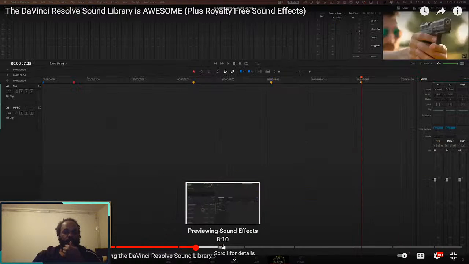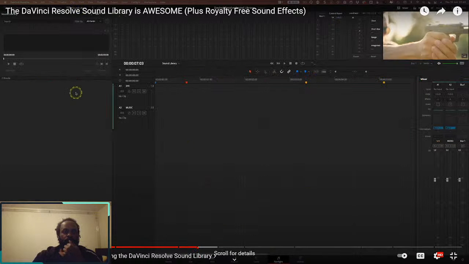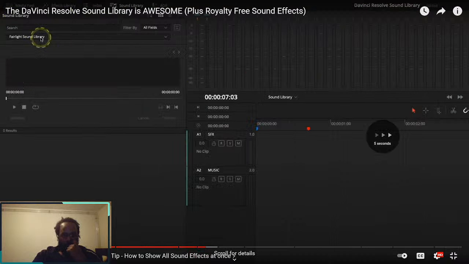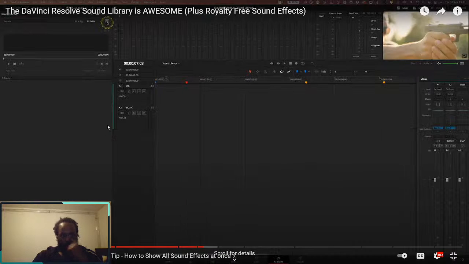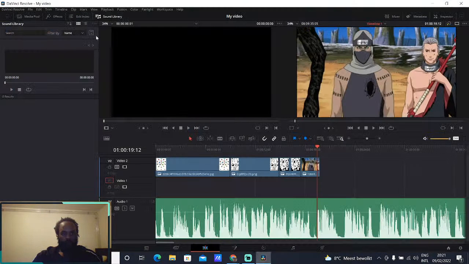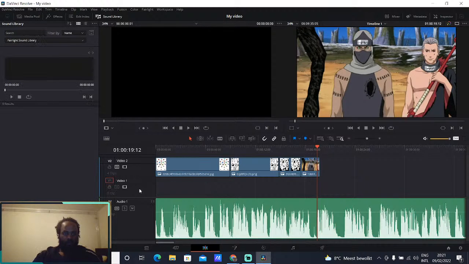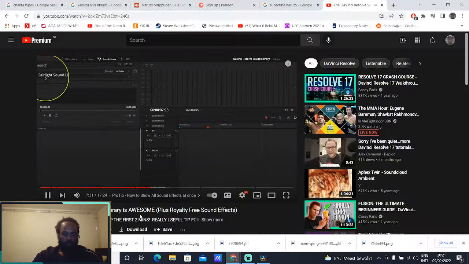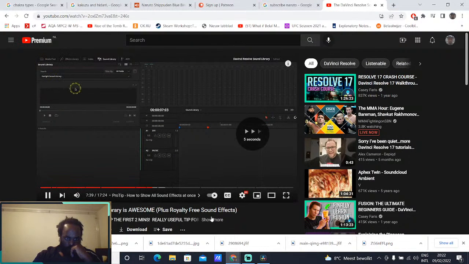Let's jump over to the Fairlight page, and let's open up the sound library. What we need to do is select the database that we're looking at for the sound library. If I click this, a little drop down appears. We can see that I've already got the Fairlight sound library selected.